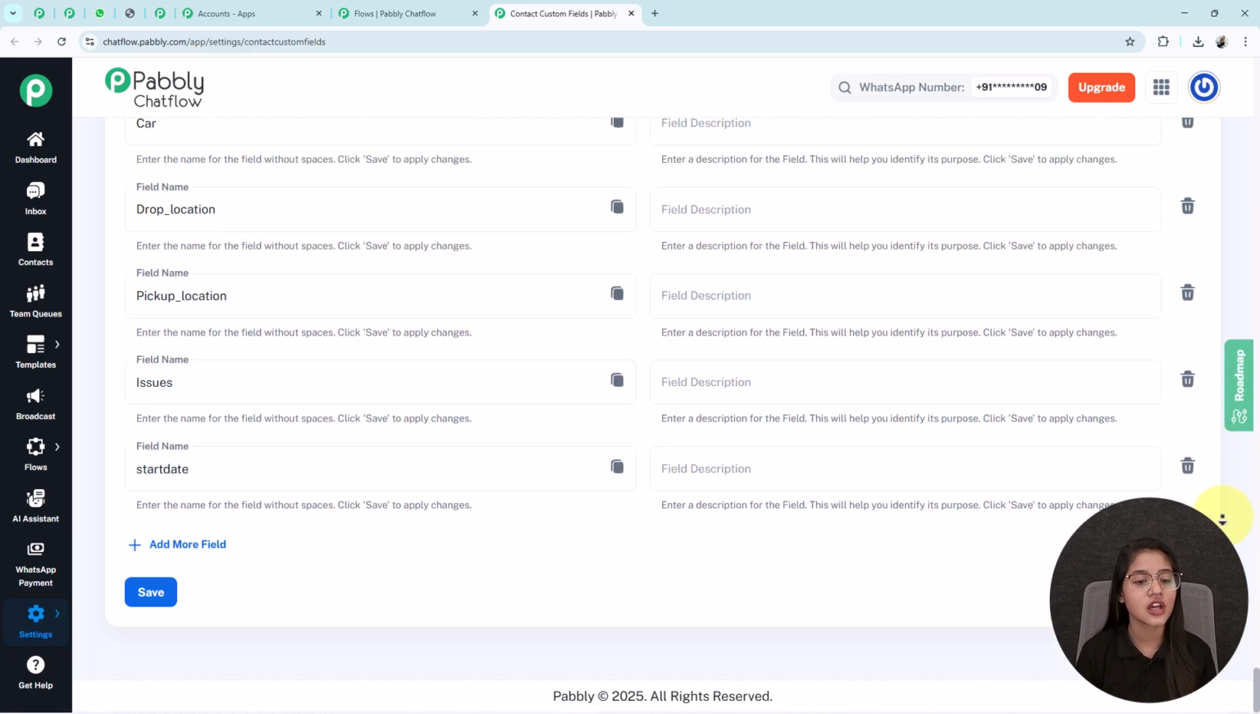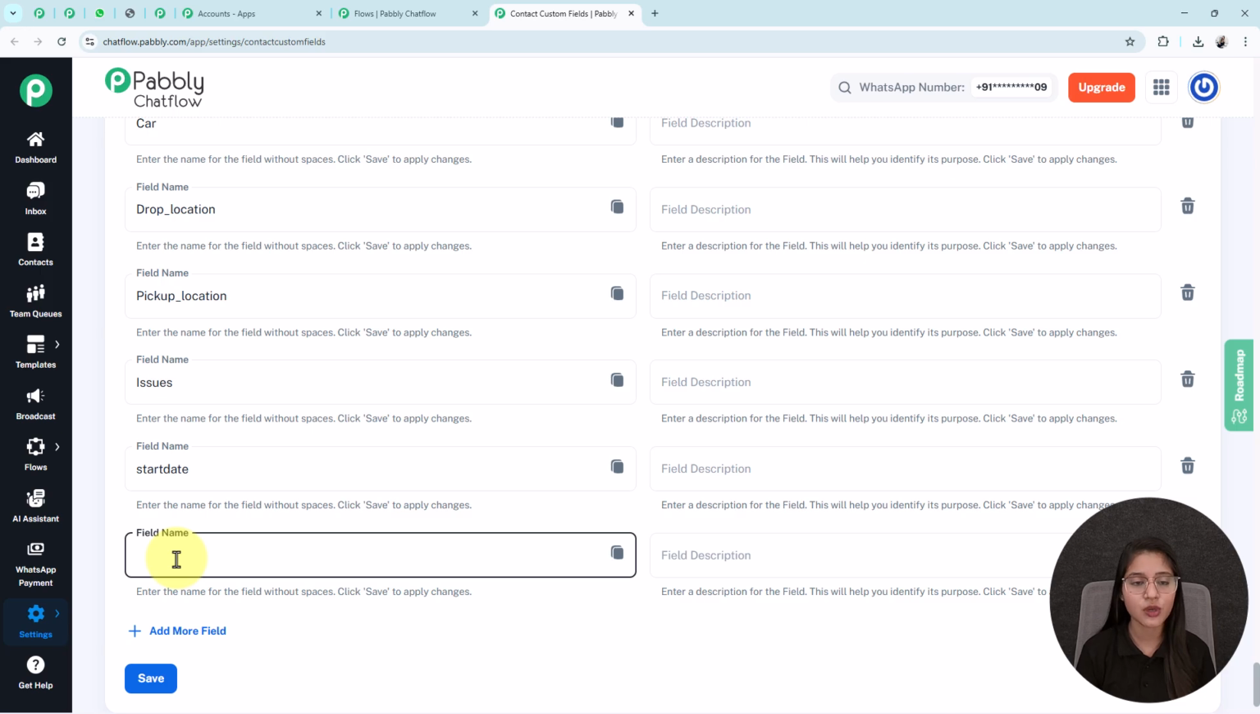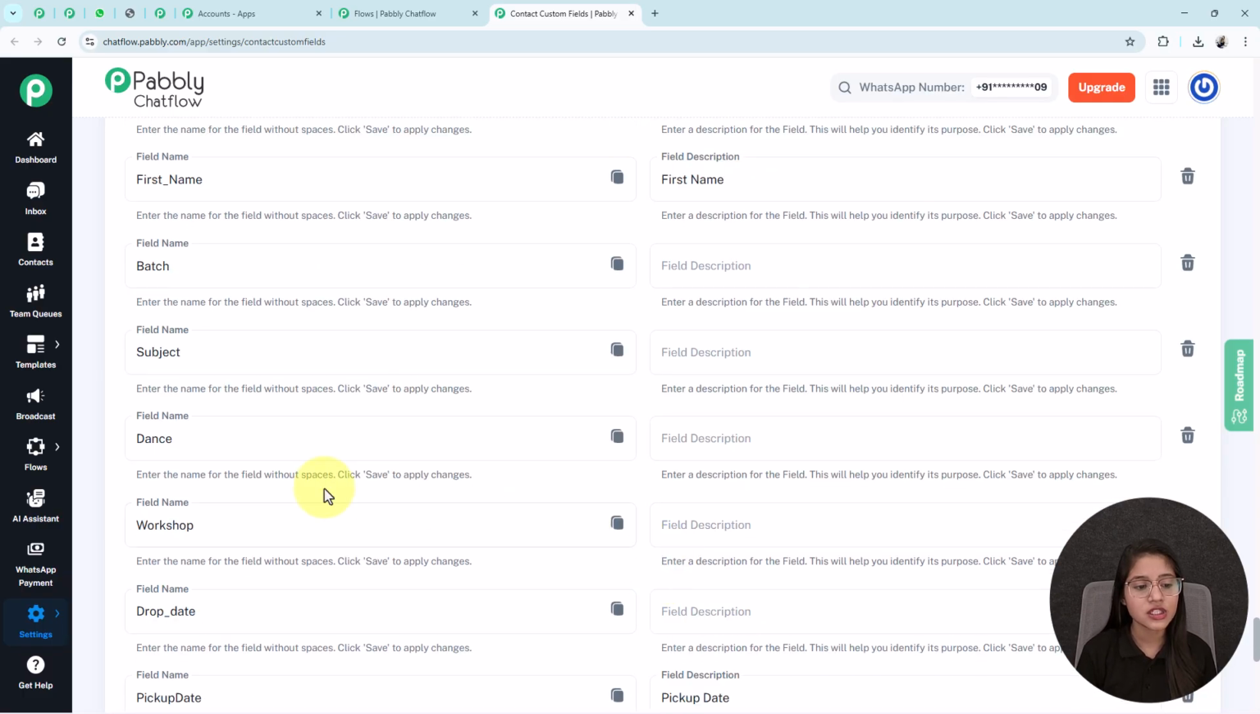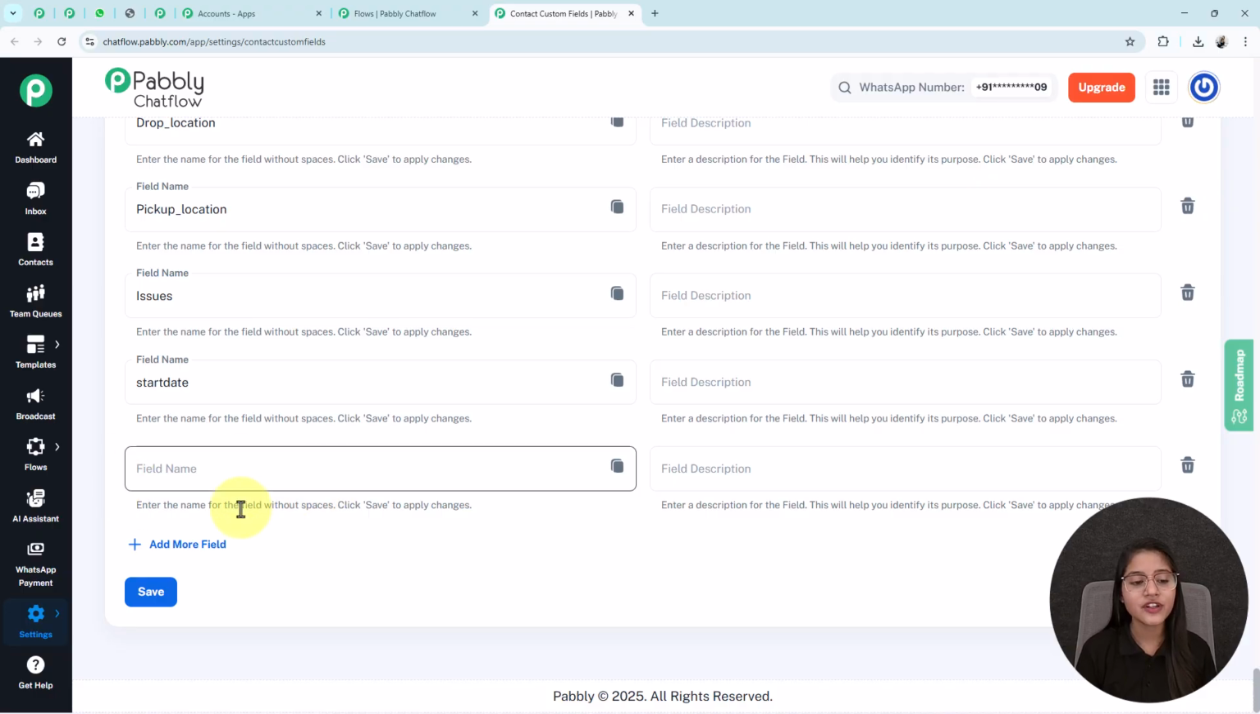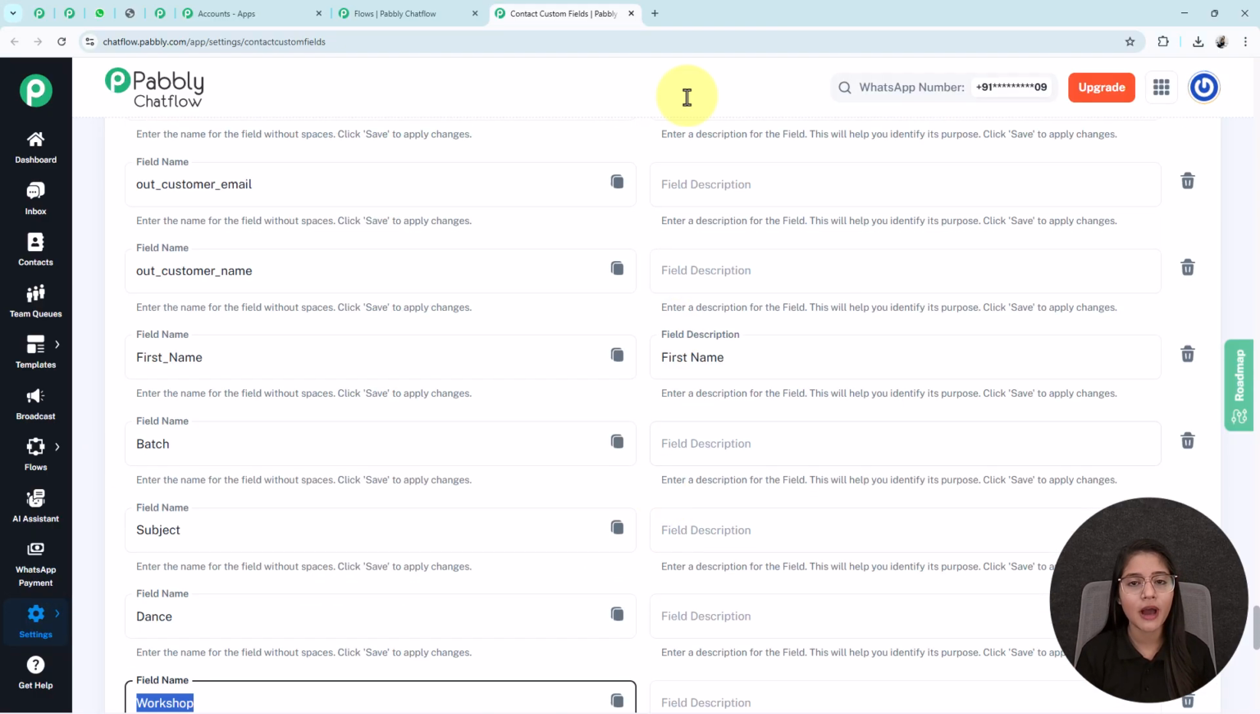When you scroll down, you will see one option by the name of plus add more field. When you click on it, it will provide you one field name box where you have to enter the field name and also write the description in this field description box. As I already created one contact custom field by the name of workshop, I am not creating more. After writing the field name, you have to simply click on the save button. Now we will go back to our flow.